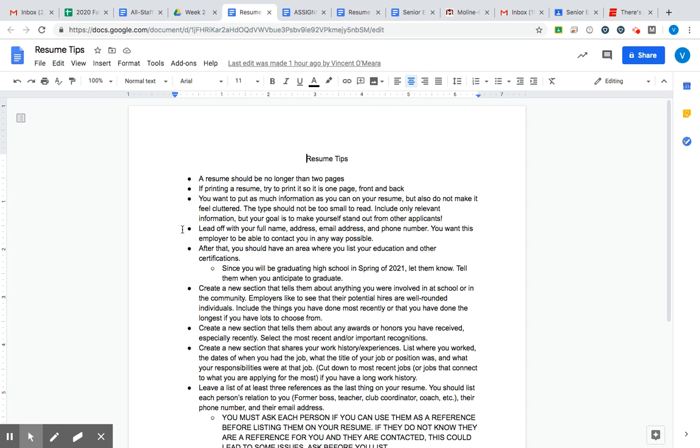You should probably lead off with your full name, so first and last, your address, your email address, and then your phone number. You want to include all this information so your employer can contact you in any way possible: mail, email, or calling, texting.